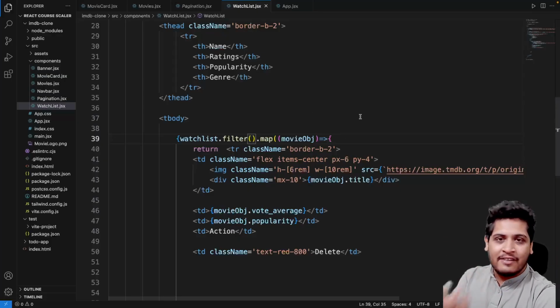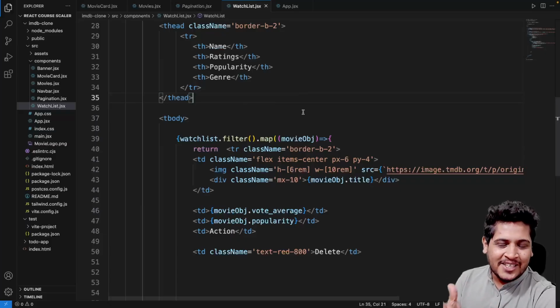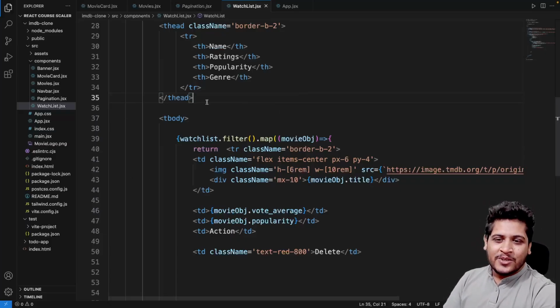Or otherwise, if you haven't entered anything, then there will be no filtering. I mean, filter will say, okay, everything is allowed to pass, and then it will map all the movies, right? So this is a benefit of actually chaining higher order methods, right? You can do a lot of stuff with them. Great. So now watch list dot filter.